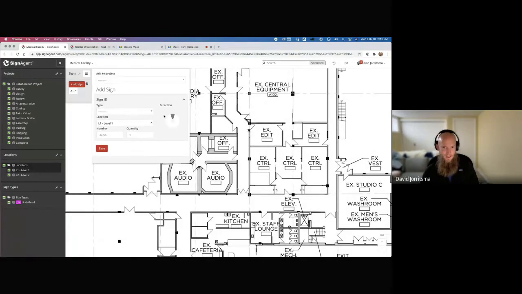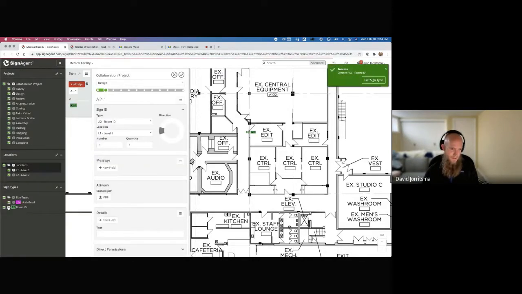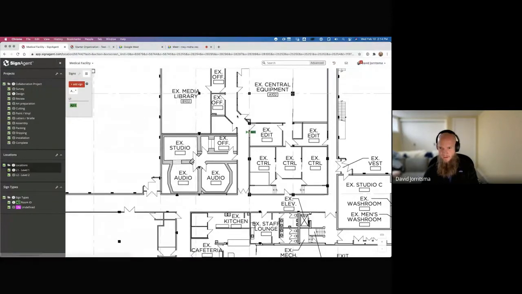And then if I don't see the sign that I'm looking for, I can still add it to the project. So here, I'm just going to say this is for design. And then when I come in here, if I don't have a sign here, I can make up my own sign code. So I say A2, and then you see that I get that new icon there. And then if I do a dash and say room ID, I save that, and what it will do is add a sign to the sign types here. And then I can always just move this into this spot. But you see how it added that sign quickly.